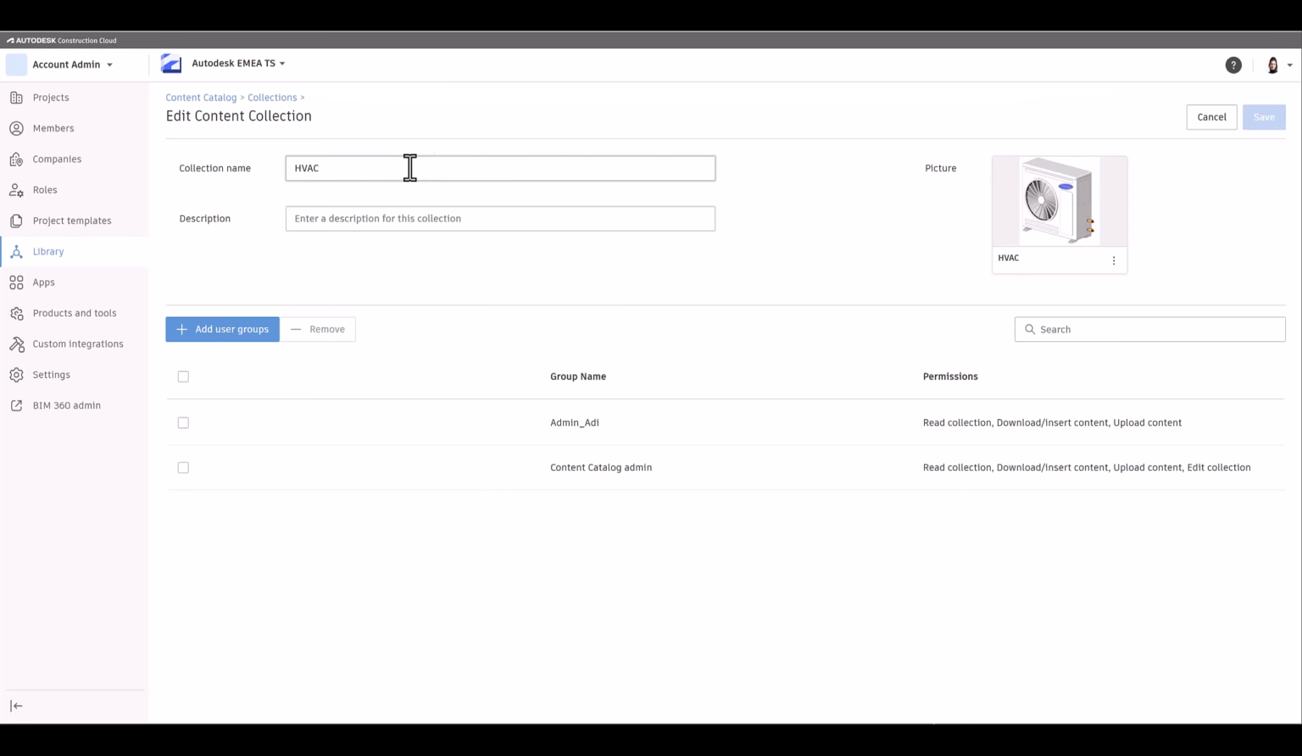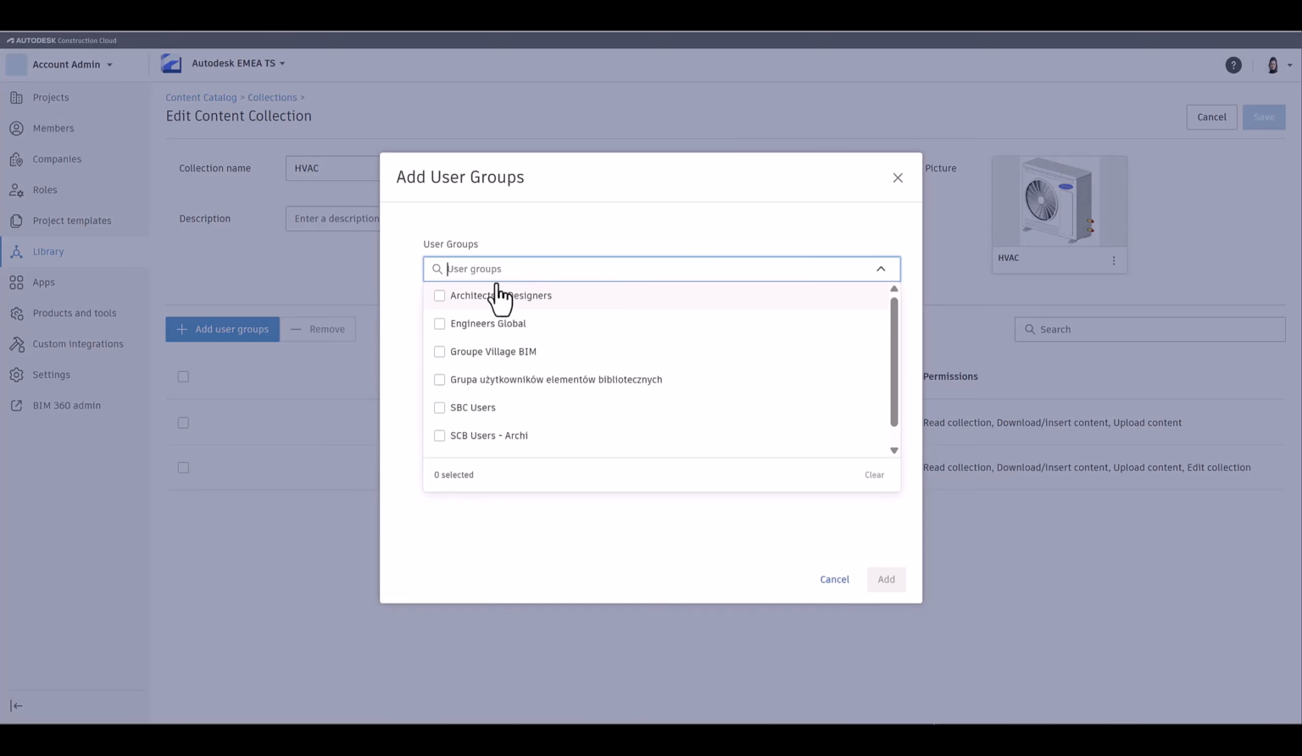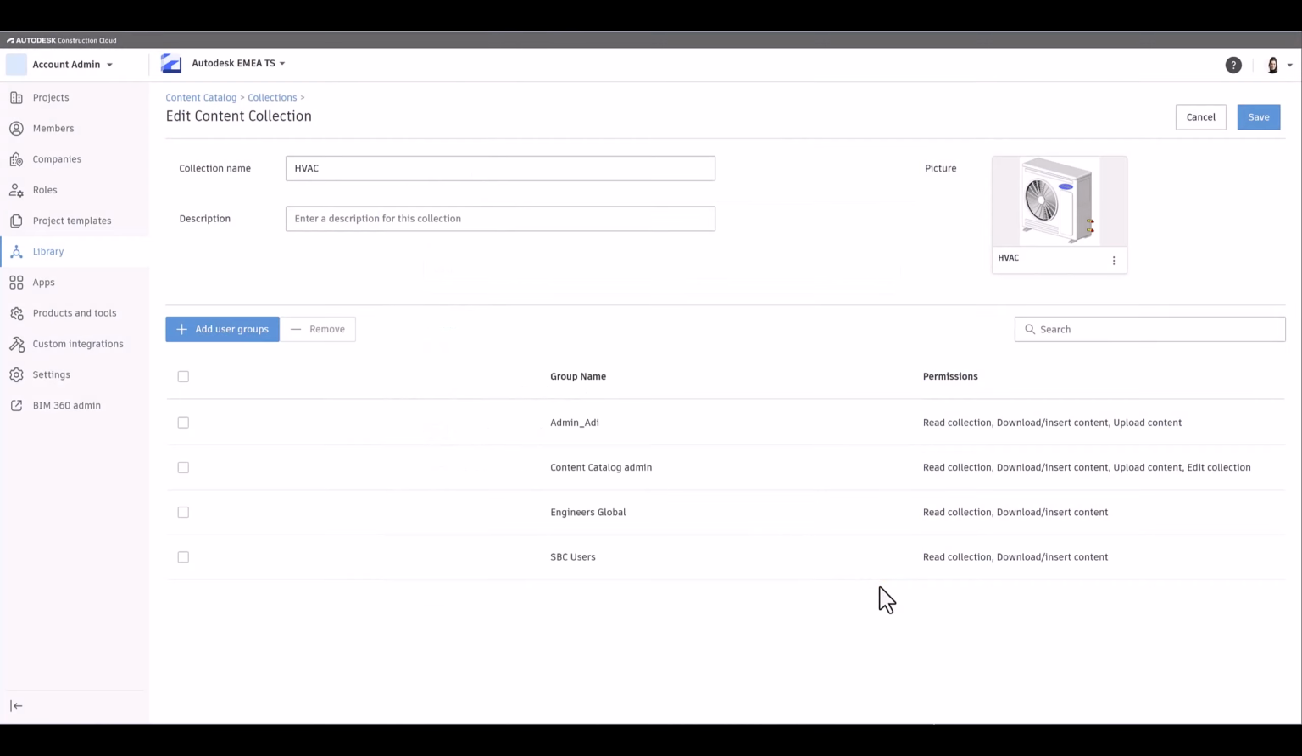You can change the collection name, the description, or add a collection image. And you can also add user groups. You can add multiple user groups and grant them the right permissions. After completing your changes, just hit Save.